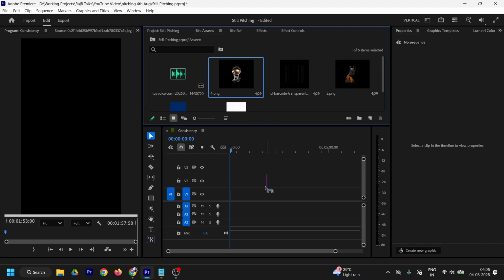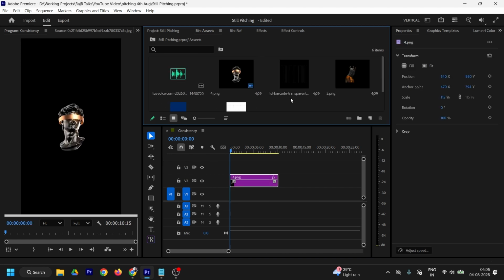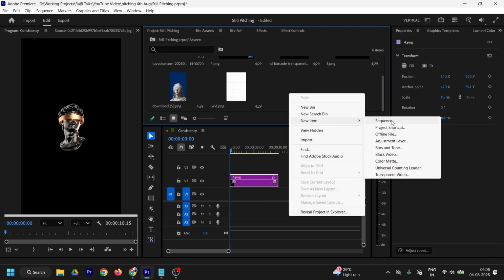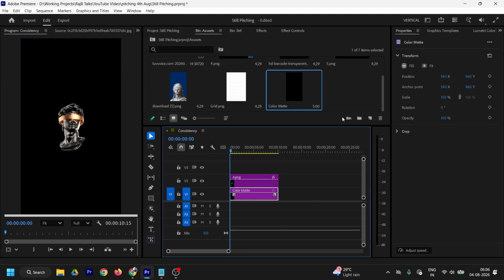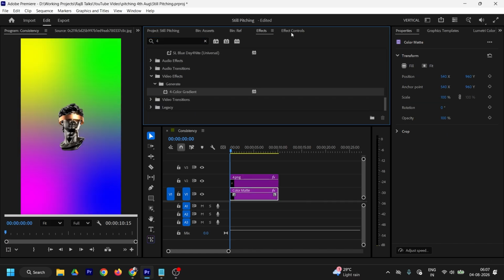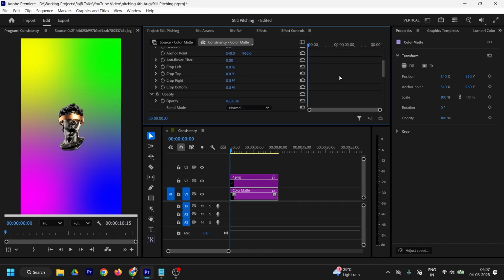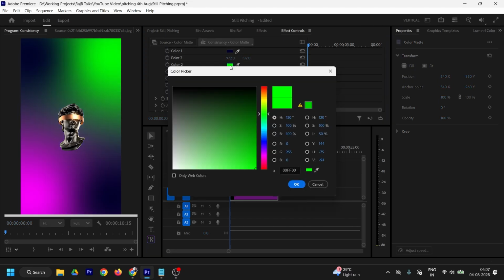So first we will add this asset here. First we will take a color matte. So let's take a color matte. Let's take a black color matte. Okay, and I will add an effect which is 4 color gradient. So here's a 4 color gradient. Go to effects control and just copy this code. Okay, and for this I will take black.